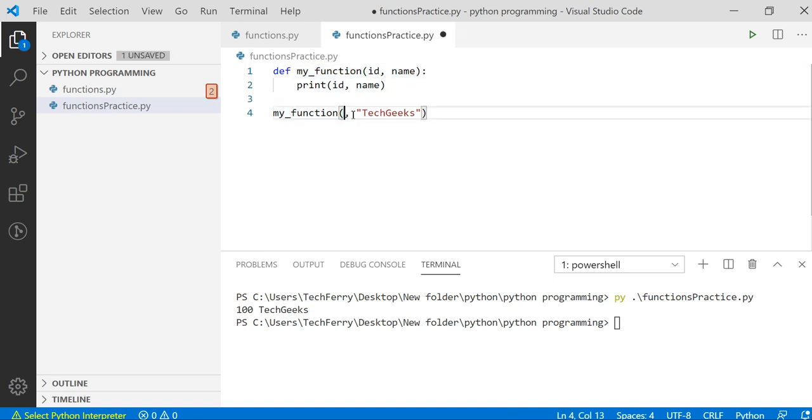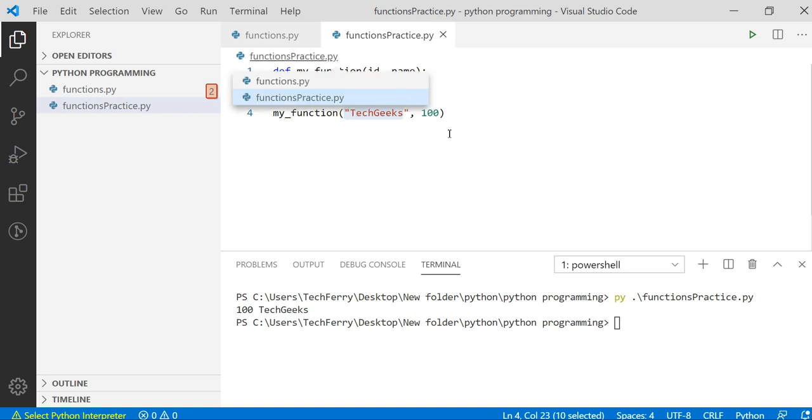So in this case, if I pass the first parameter as tech geeks, and similarly the second parameter as 100, but I am expecting that 100 is an id and tech geeks is the name. But here we are performing a mismatch in arguments. We are passing tech geeks, which we expect to be a name, but inside the function it is an id. So that means we have to maintain the order of arguments. So these are called the order of arguments.